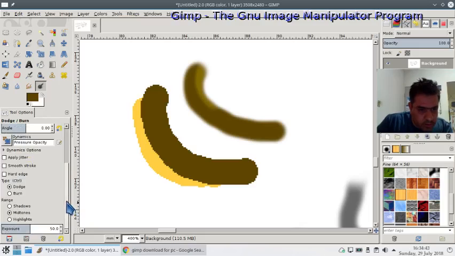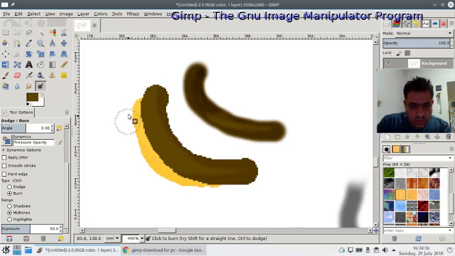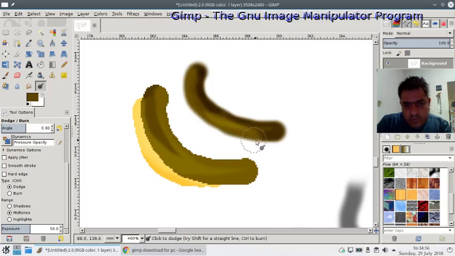Okay, let's move to here, and you can select here dodge or burn. So let's select the burn, but before that, Ctrl Z to undo. Now I am using burn, and I can burn the corners and the edges. It will make the image a little bit harder, you can see, and obscure. And if I use dodge, it will do the opposite.